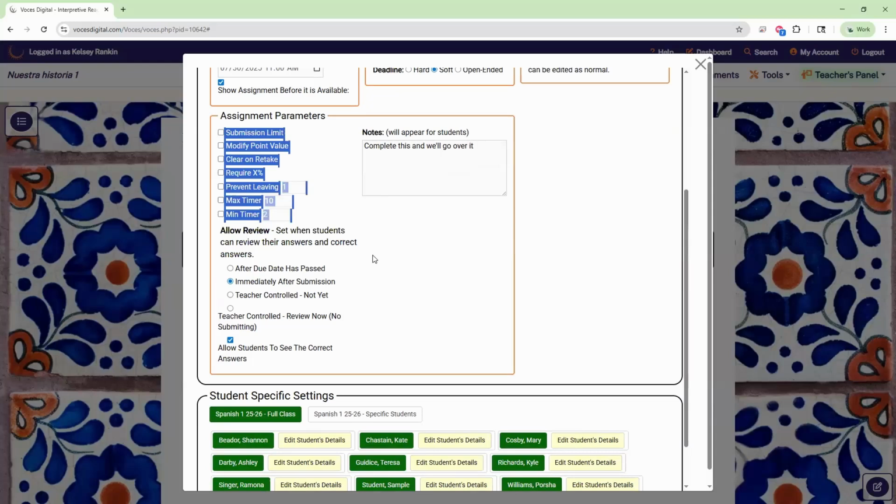Now you'll see allow review. And when I click teacher controlled review now, that will open the review for the students. But just like with correct answers, they will not be able to submit. So when we have that manual review, when we're turning it on and off, they can't submit when we have the review open, even if we're not showing correct answers.